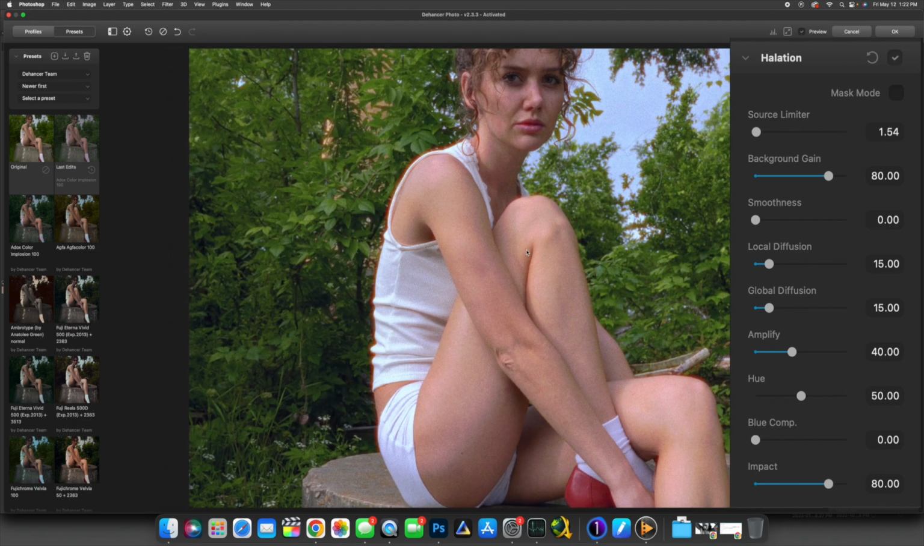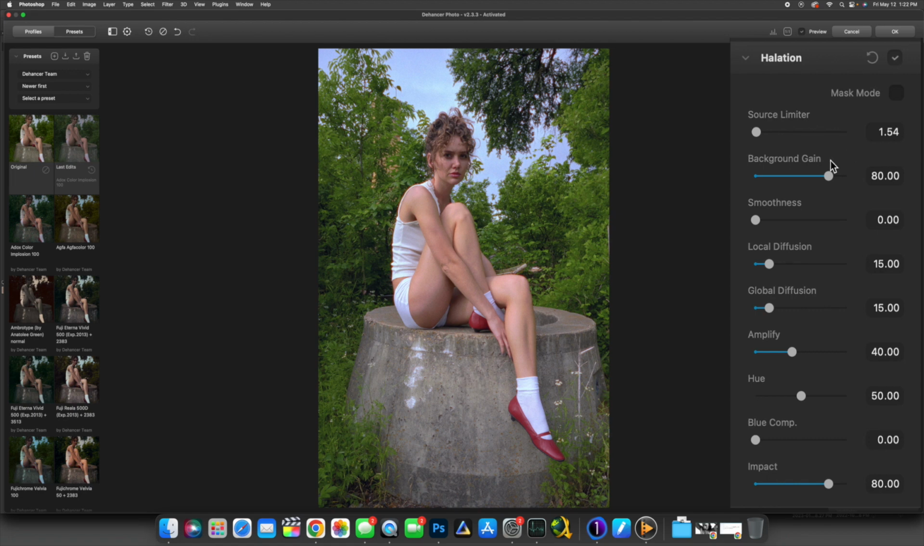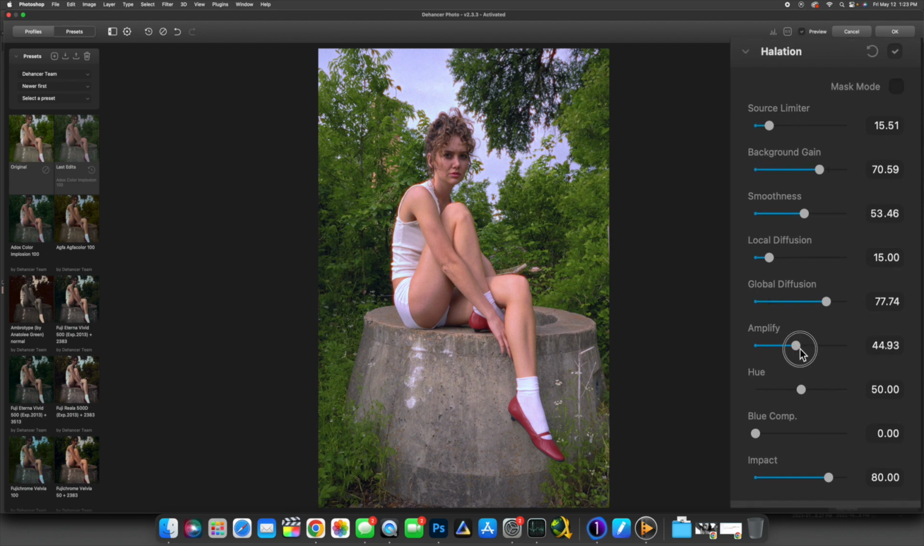So this, I think, for a lot of people is going to be the defining factor, and there's a lot of control. What I like to do here is limit the source. I like to make the smoothness more apparent. Global diffusion adds an amount of halation to different parts, which makes it a more global thing instead of isolated to the whites. Amplify, obviously, we're going to make our halation bigger, more noticeable.